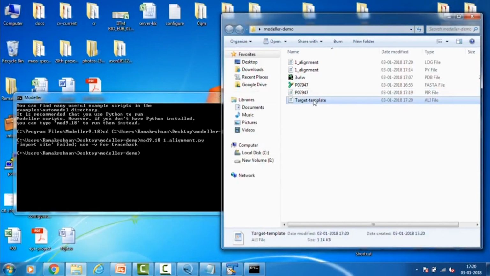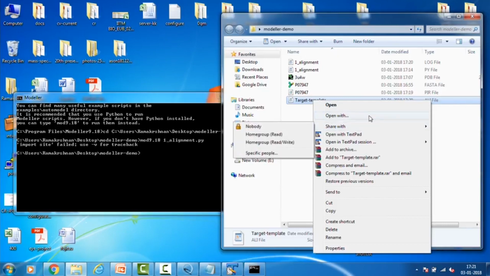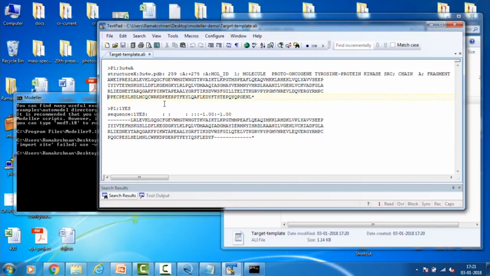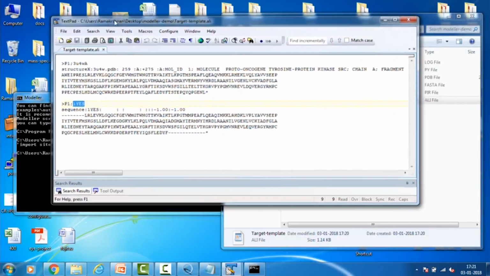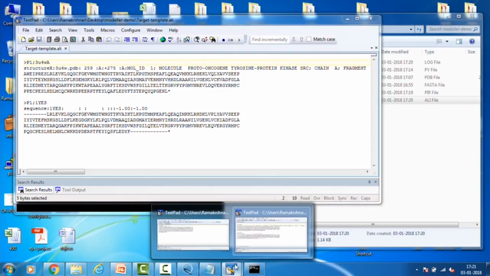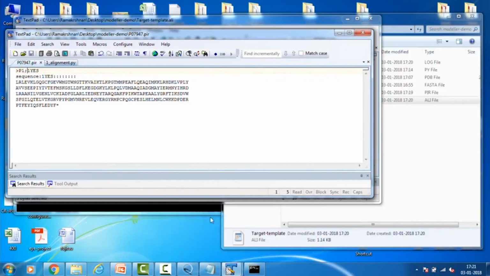So, the target template alignment is the output file we got now, and if you open and see here in the alignment file, you can see the alignment in the PIR format and the align codes that correspond to the structure, and the align codes that correspond to the sequence, and both the codes you can note down, or even for safety you can copy and paste it to the new script, the next script.